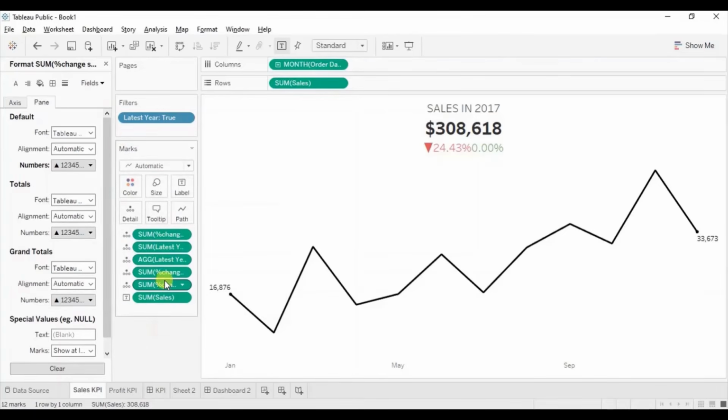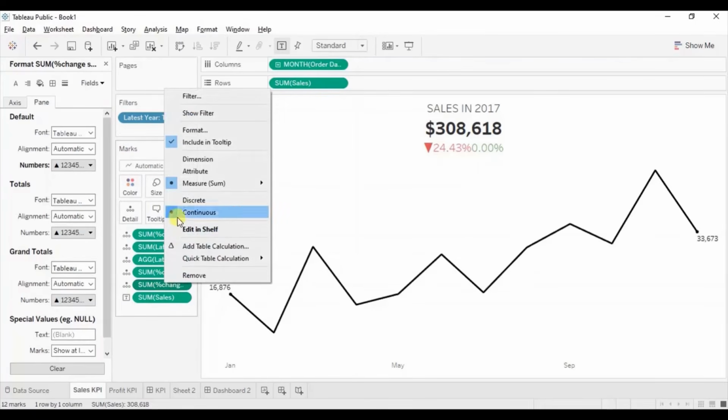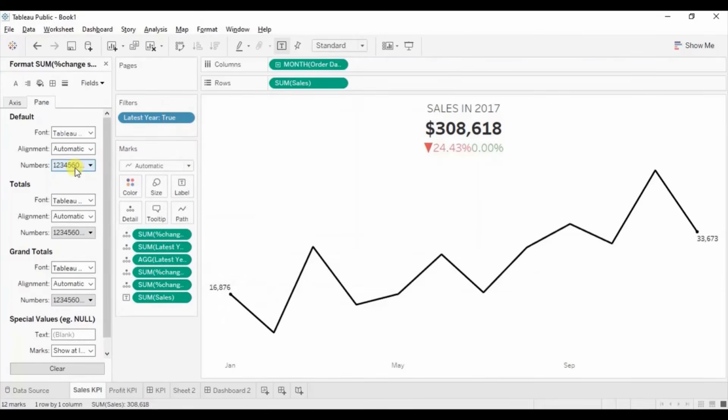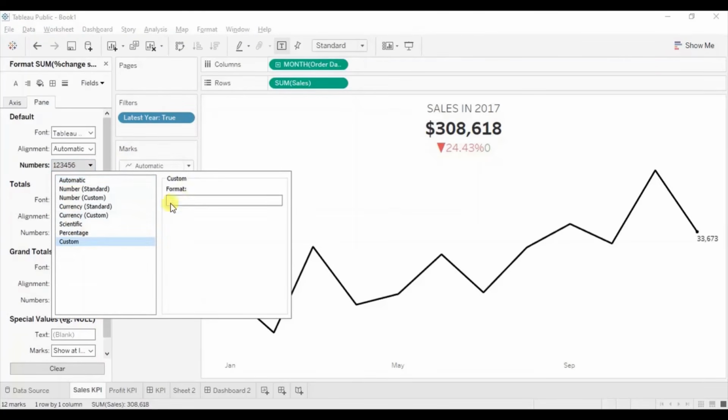Now change the format of the positive percentage change field, click on format, go to numbers, go to custom and just paste this and make sure that space is there after the second semicolon to display 0 with a space. So we will present the positive numbers with a triangle in terms of percentage with 2 decimal places. Then we will present the negative number with a down arrow in terms of percentage with 2 decimal places, and we want to present 0 with a space.